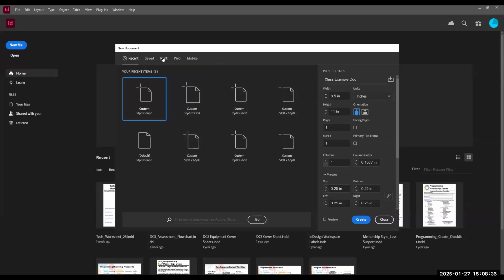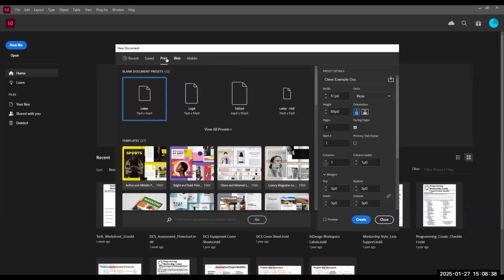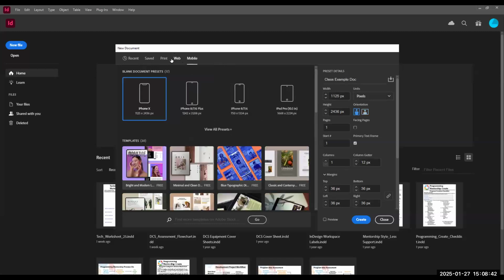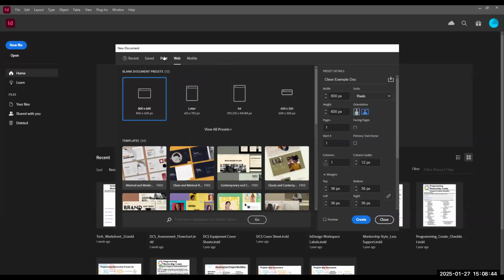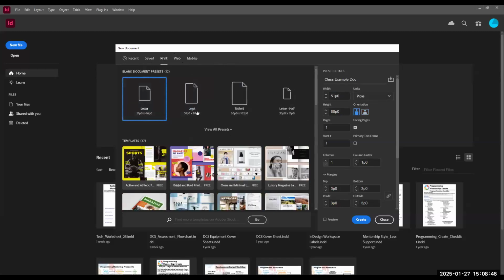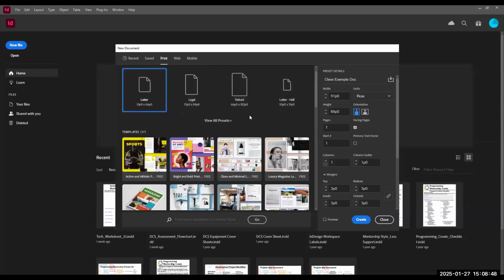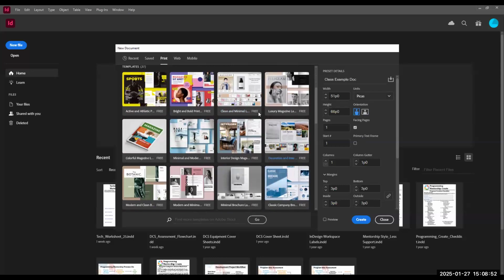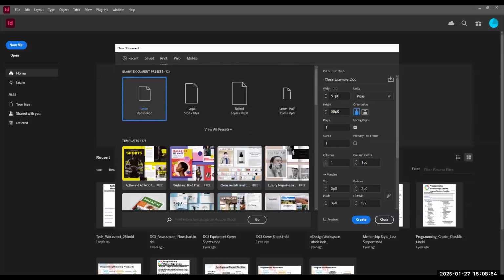You can also, at the top here, select print, web, mobile for some preset measurements. We're not going to mess with any of these, but it's a good place to start if you're trying to get some ideas. And you can also see that once we click on one of those, it will reset our measurements. So we're just going to change that back to inches real quick.